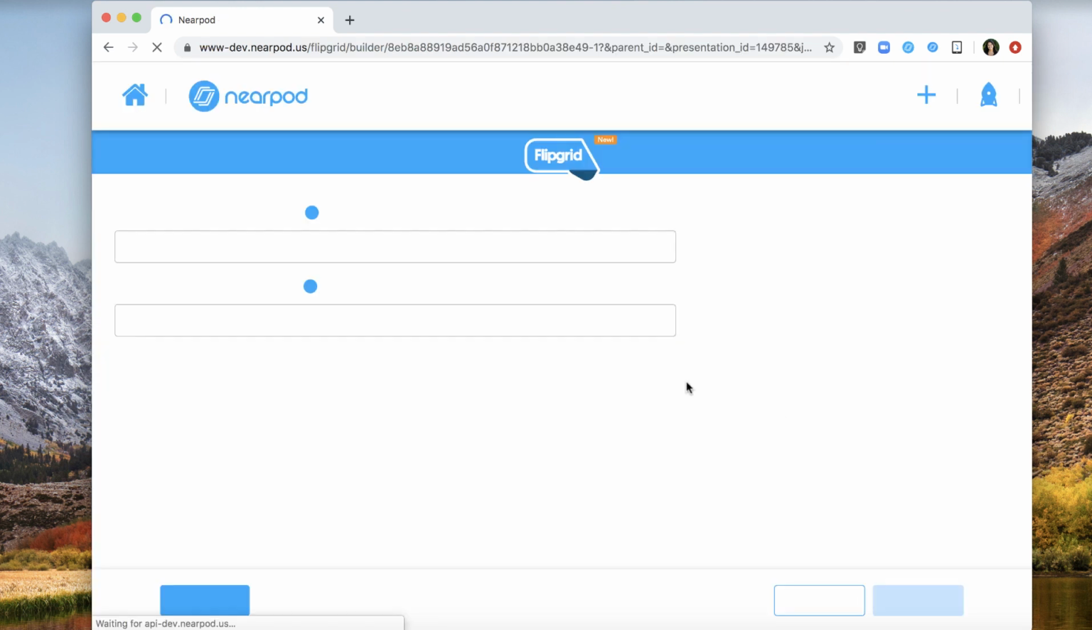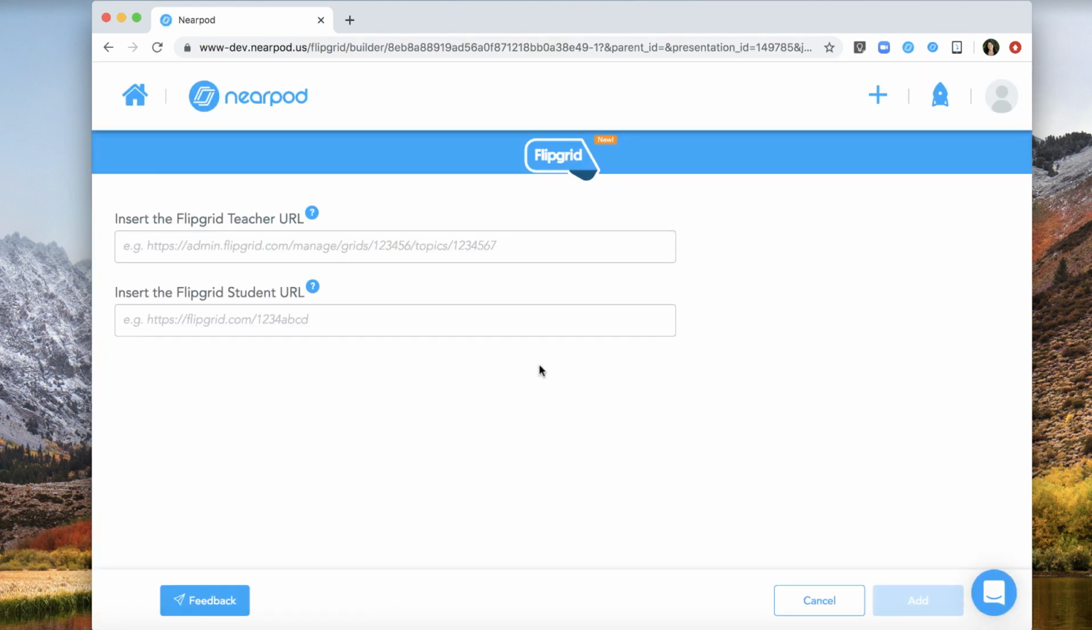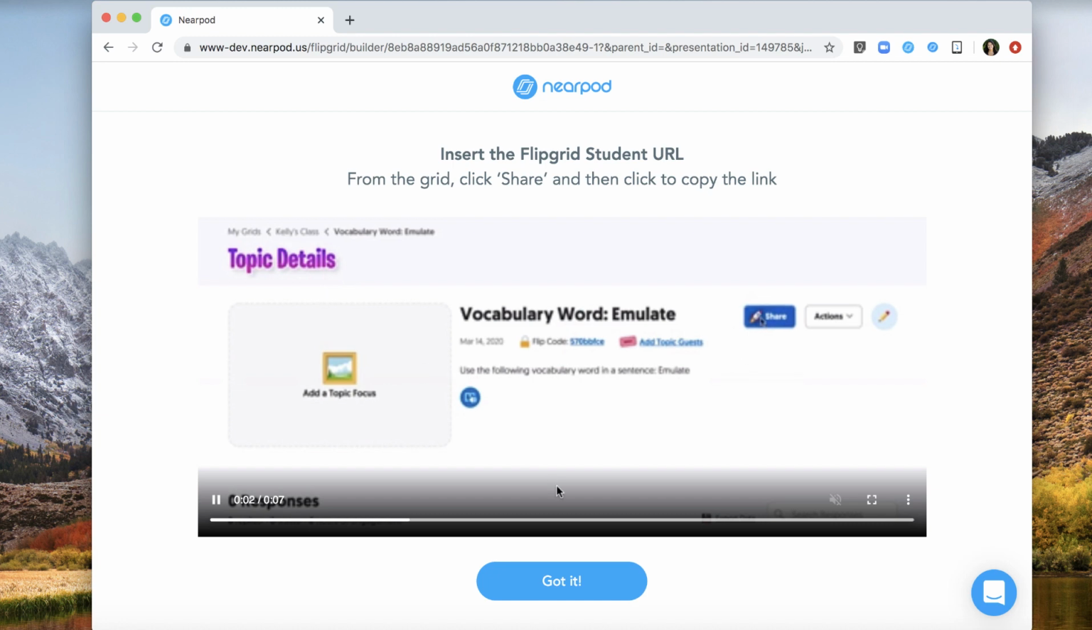When you click to add Flipgrid, you'll be prompted to enter in the Flipgrid teacher URL and the student URL. We've provided quick instructions on how to find these URLs within Flipgrid.